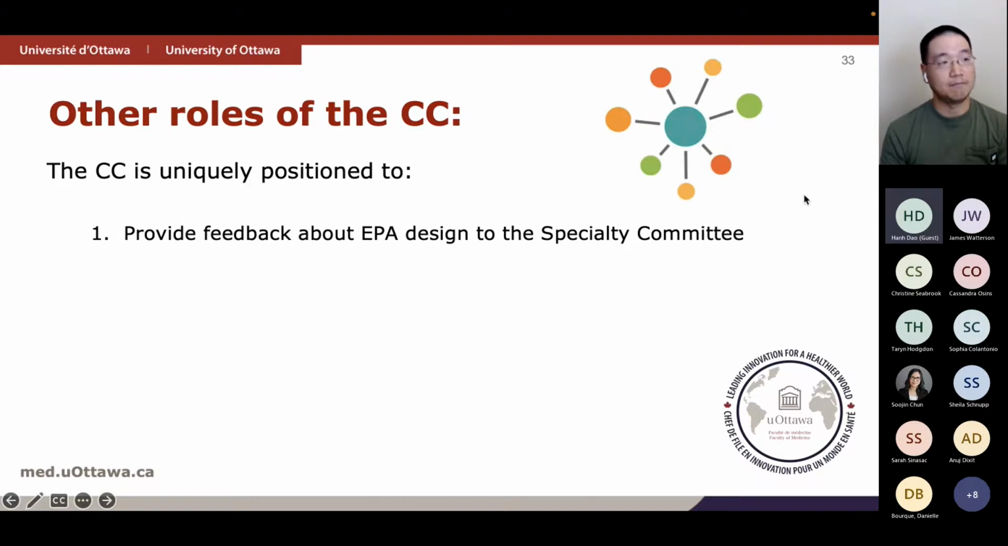We've heard that some programs are really struggling to use their EPAs in a practical way, and so that information can be fed back to your relevant specialty committee to see if EPAs can be modified. And certainly in our program, we've gone through a couple of rounds of very minor tweaks for specific EPAs.